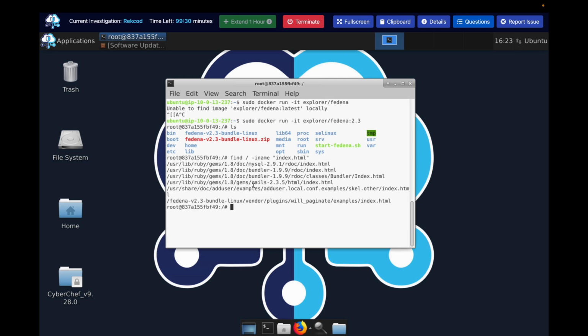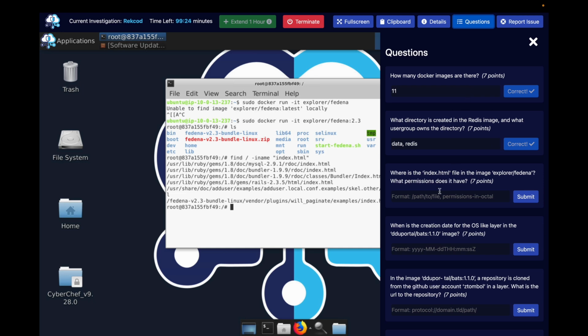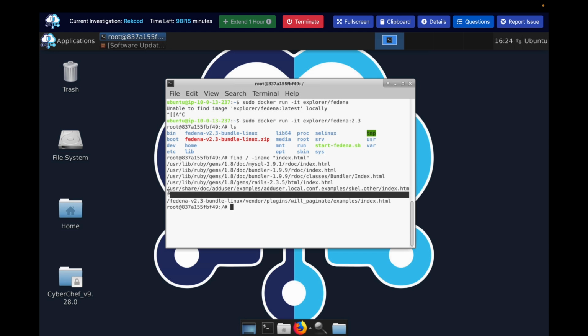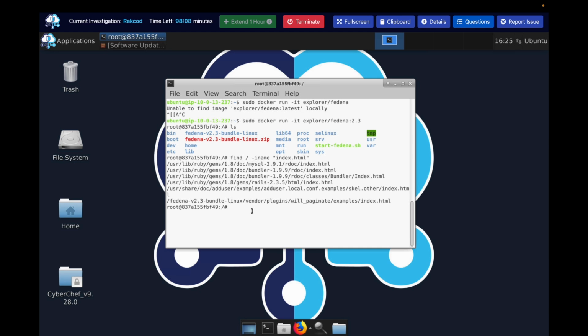Oh, hold on. Let me see our question again. So it wants the path to the file and then the permission. Let me try this one right here. Copy. And let's do an ls -l and then paste the path. See if that works.